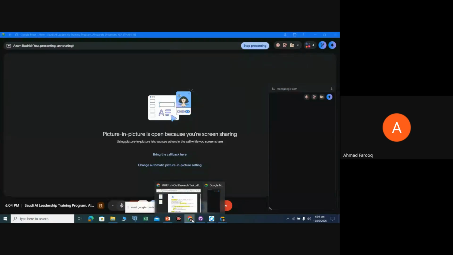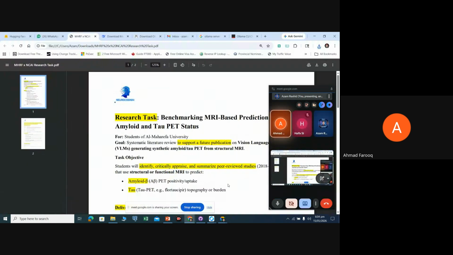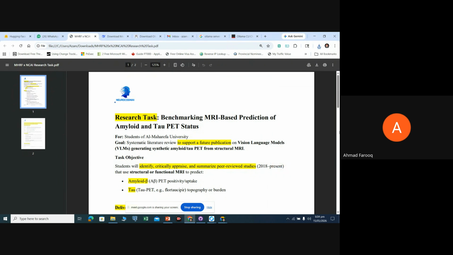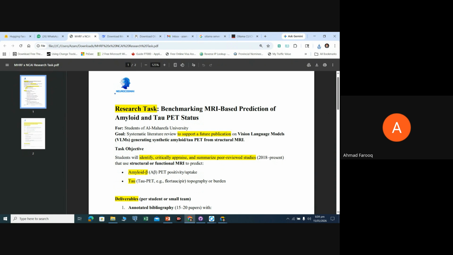So what you need to do, Haifa and everyone else who is going to be listening to this recording, is first go and look for research papers which focus on linking amyloid and tau PET scans to MRIs. There's a lot of material out there. Pick out one or two papers that you are interested in, and then use those papers to generate a summary and think about the points that I've listed in the research task document.